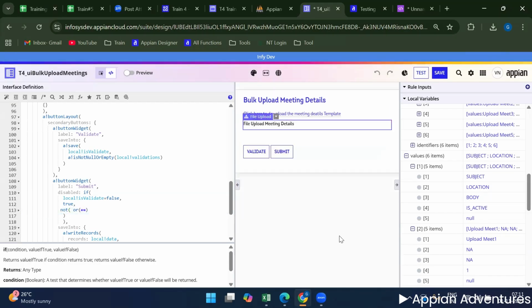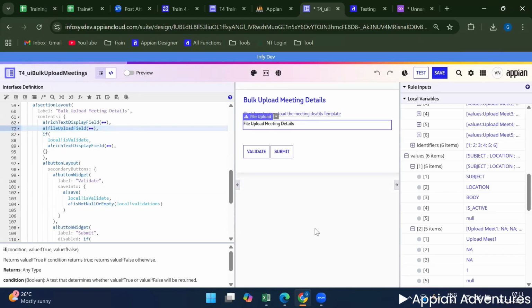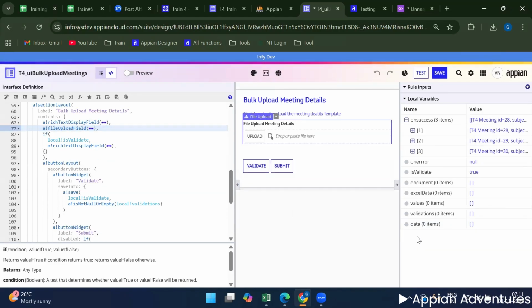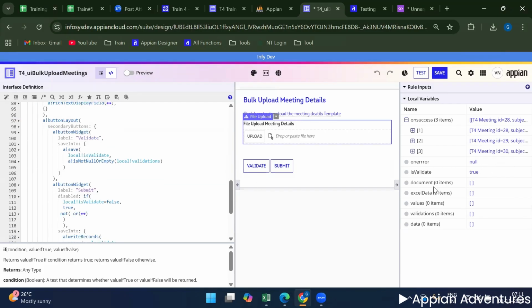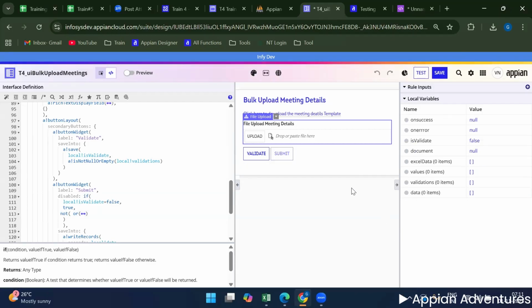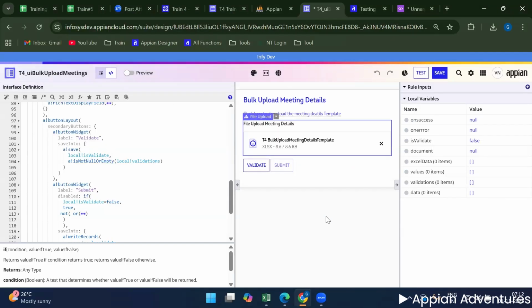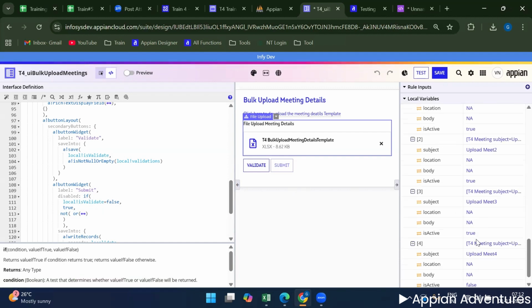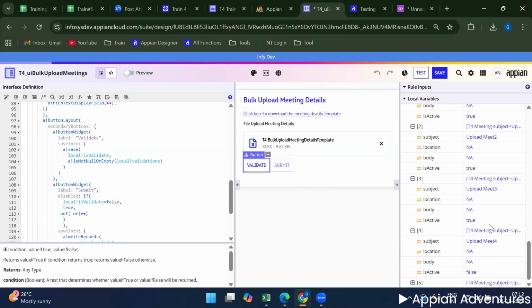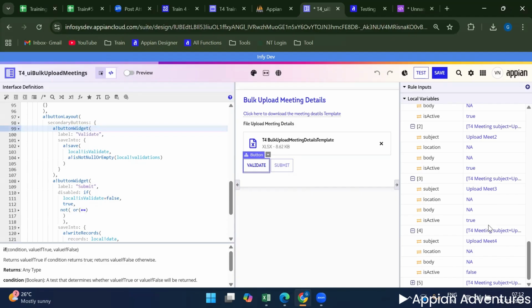This is enabled. I don't know how it behaves initially. We have to test this. Yeah, initially it is disabled, and upload the document again. So now you can see validate this. Yeah, the submit button got enabled. See this.